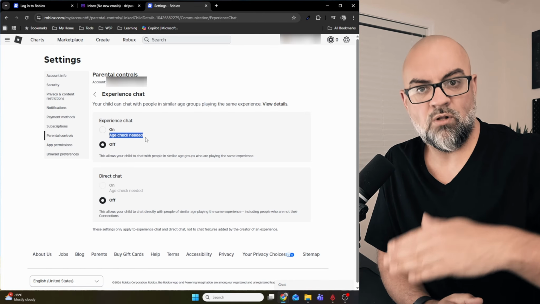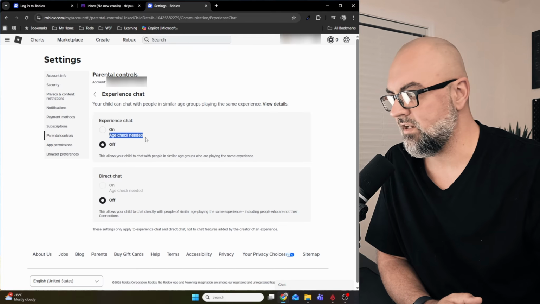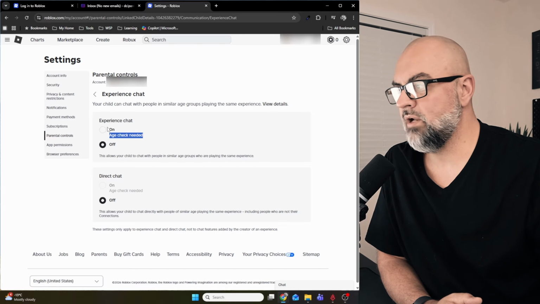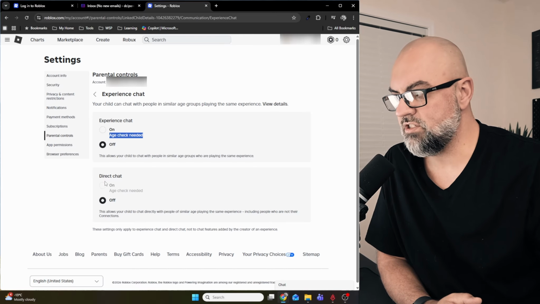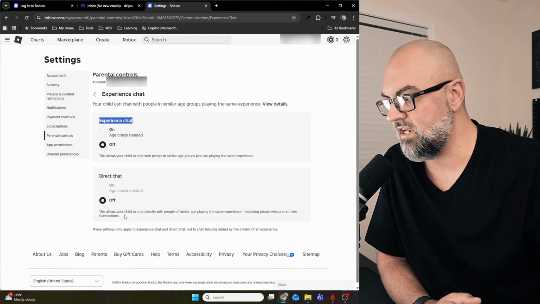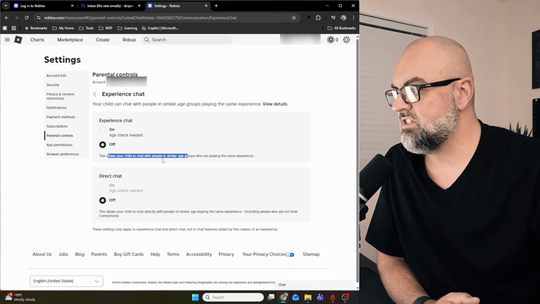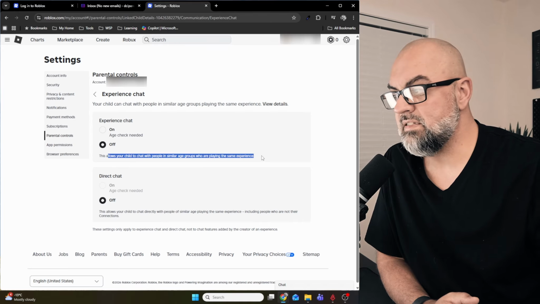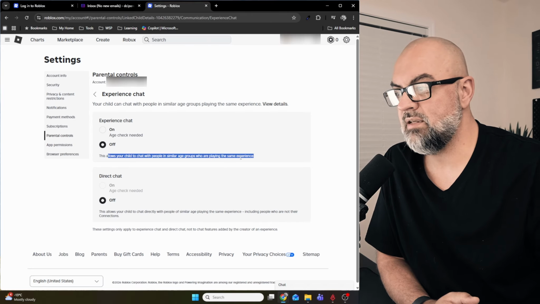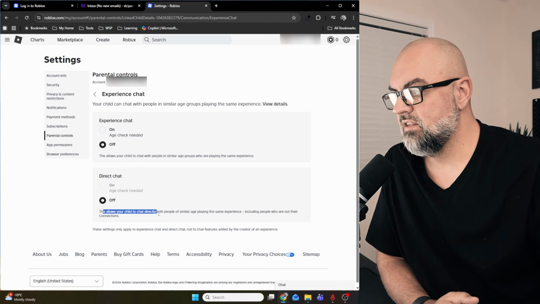So again, they will go through the process using either a selfie or a government issue ID or whatever the case is. But you would have to go through that process if you wanted to switch this on. That's the case for both experience chat as well as direct chat. And there's descriptions here to explain exactly what that is. Experience chat allows your child to chat with people in similar age groups who are playing the same experience. That's why the age check is needed. And then direct chat, this allows your child to chat directly with people of similar age playing the same experience.